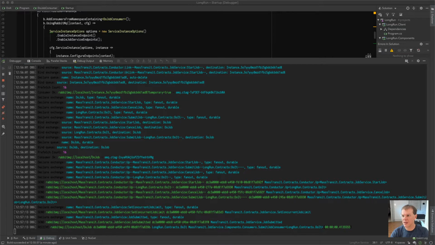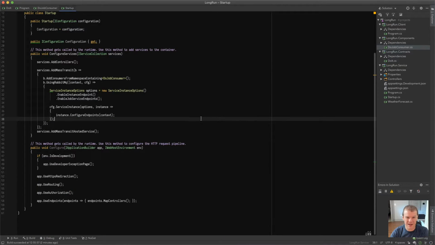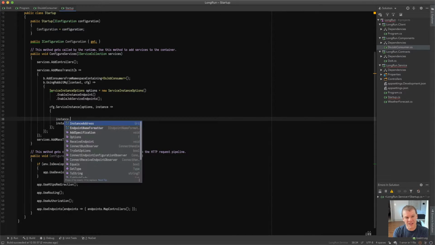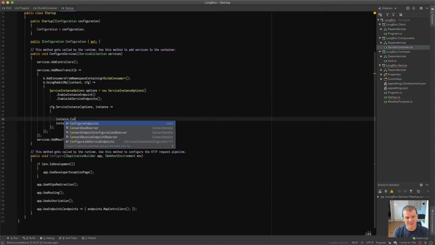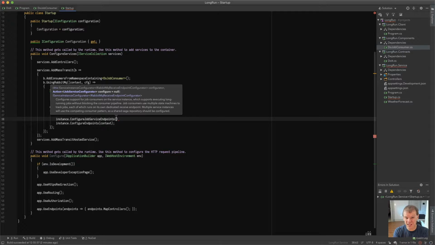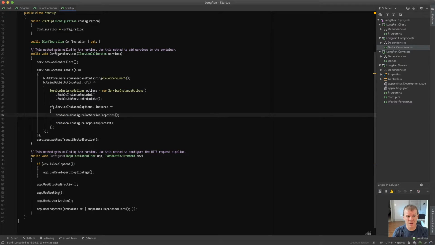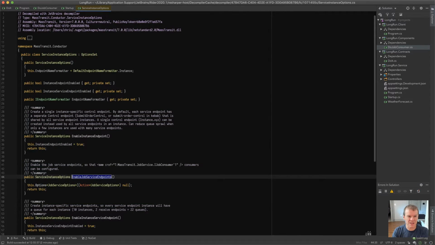Now I'm stuck. Now I gotta go read the documentation. Always fun. By the way, these are all completely unrehearsed. So when stuff doesn't work right, it's like, let's go see what happened. And again, I'm pretty sure that we have to call instance.configure job service endpoints. That's going to be my guess. Looks like it's going to work so far. Okay. I wonder what this enable job service endpoints does. Now I'm really curious.